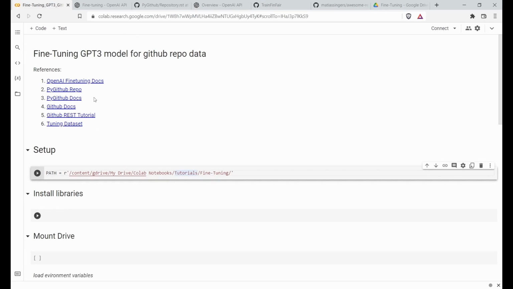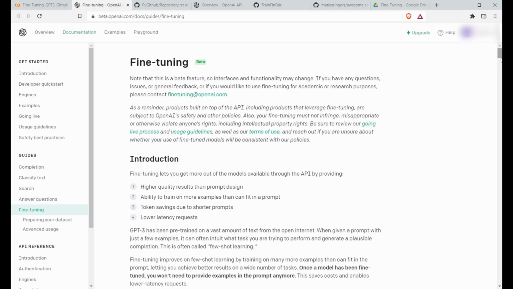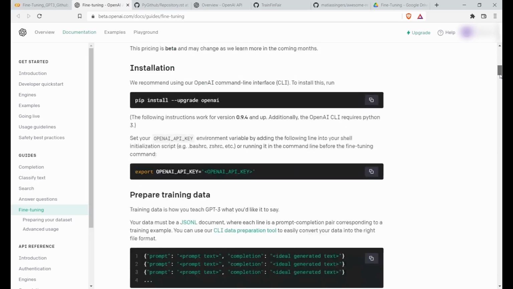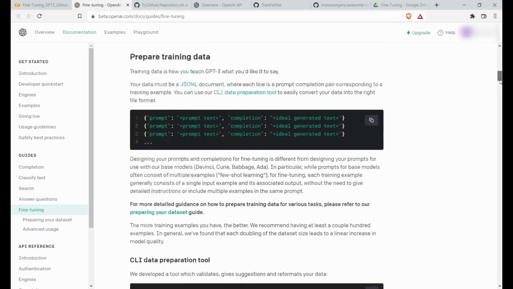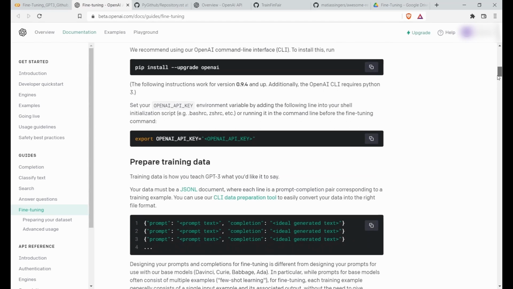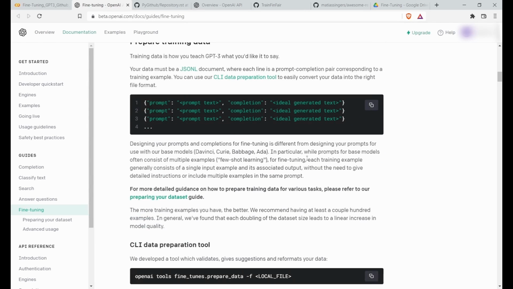I will use Google Colab for this tutorial. At the beginning of the notebook I put all the references needed for this project, and I'll also put a link in the description where you can find the notebook after we finish. On OpenAI's documentation pages, they have a fine-tuning tutorial where they show us step by step how to install the library, format the data for the fine-tuning, and then how to call the API with the model built by ourselves using their engine.